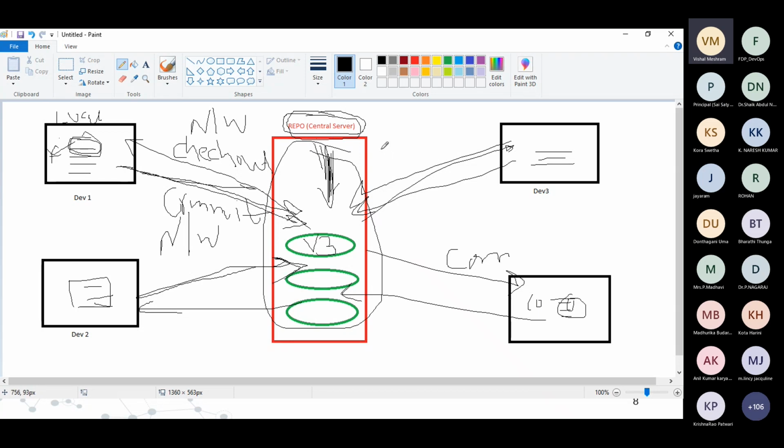Second problem is the single point of failure. What happens if this server goes down? Everything will go down. You are not able to access this version control system at all. So these are the disadvantages or limitations of the centralized version control system.